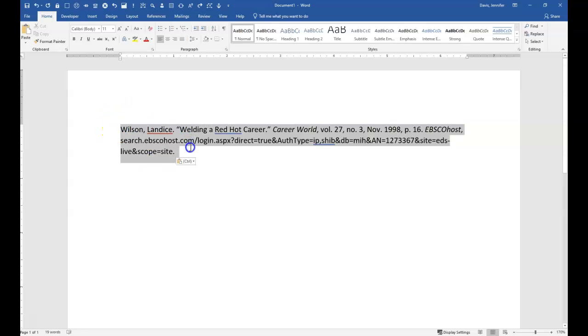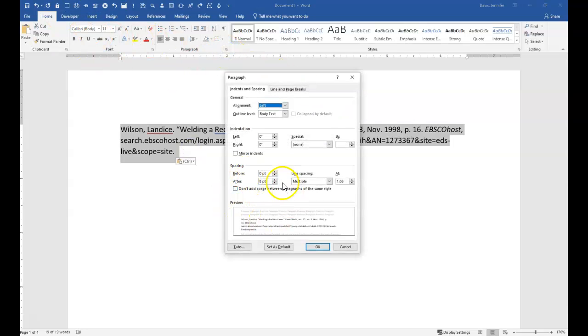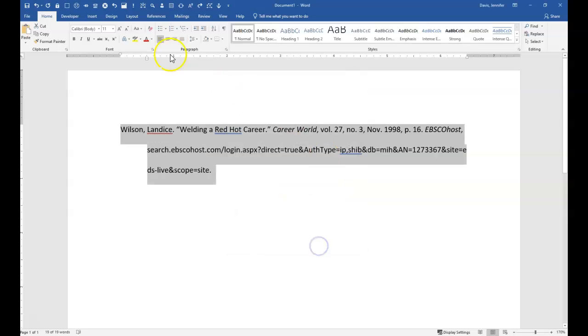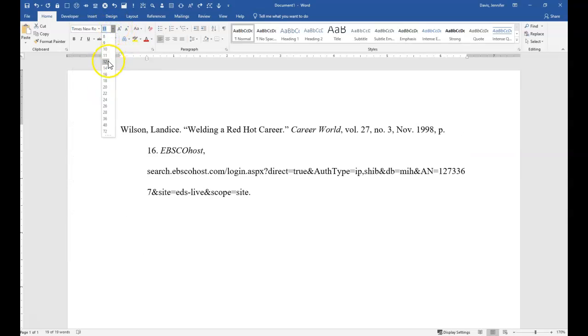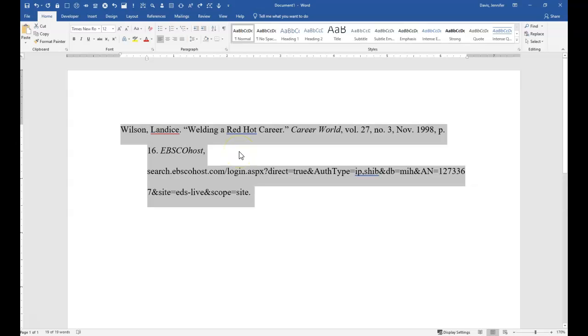Okay, now I'm going to select all of this. On the Home tab in the paragraph section, I'm going to click the 0 after. So 0 before, 0 after, double space, and then hanging indent. Beautiful. And then I'm going to select the Times New Roman, 12-point font. Notice when I did that, look what it did.